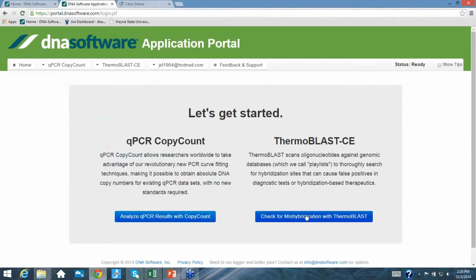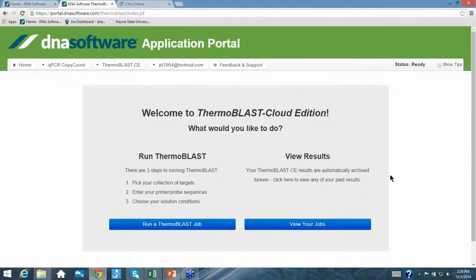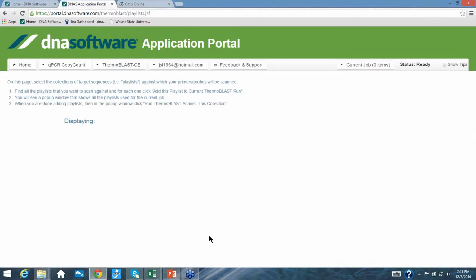Just click on this button, click to check for mishybridization, and it brings us into the welcome page for ThermoBLAST. There are two things: you can either view some old results that we've previously run, or we can run a new job in ThermoBLAST. There are three basic steps to running a ThermoBLAST job. One is we're going to pick the collection of targets that we want to ThermoBLAST against. These are our playlists. Next, we'll choose or enter our primer and probe sequences. And lastly, choose our salt conditions. So let's go ahead and get right into it and show a run here.